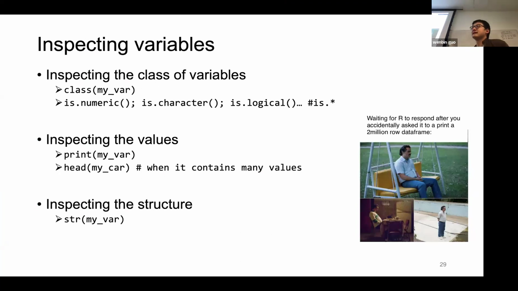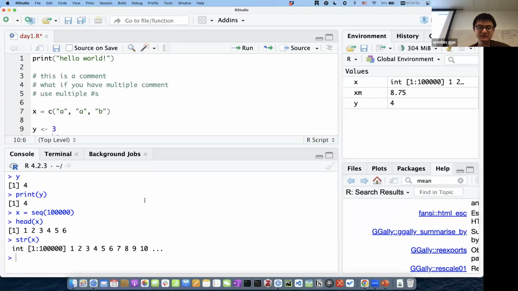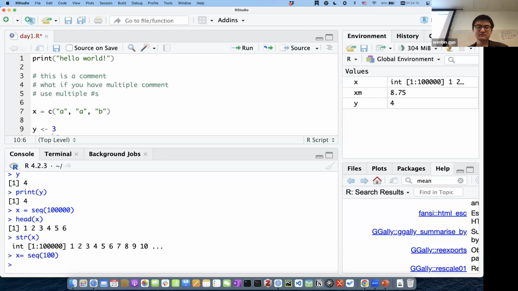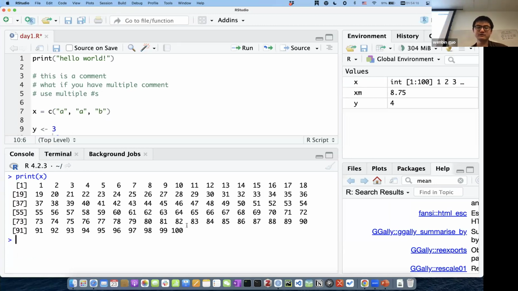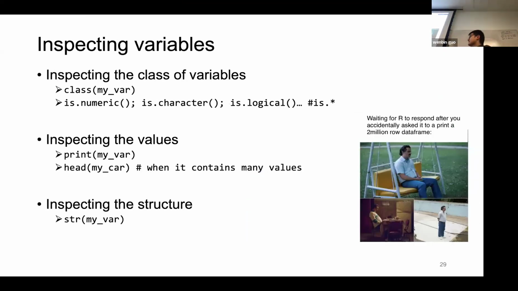So print will print everything. Head will only give you the first several elements. Yeah, for example, let me try a smaller number, okay? Like 100. So print X from 1 to 100, and if you use head, it will only give you the first several. So this is also useful for other variable types like a data frame, matrix, or list, not only just vectors.